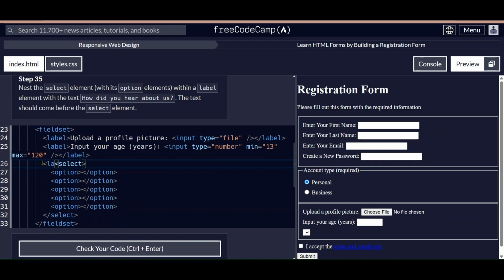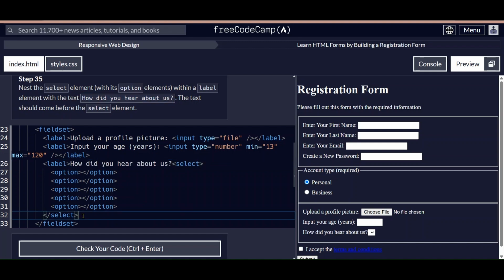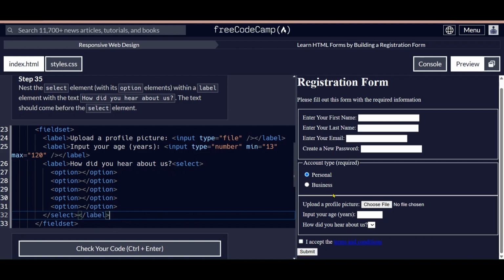Step 35. Now we gotta nest the select element within a label element with the text, "How did you hear about us?" When the users read this question, they gotta choose an option among the options we provide them.